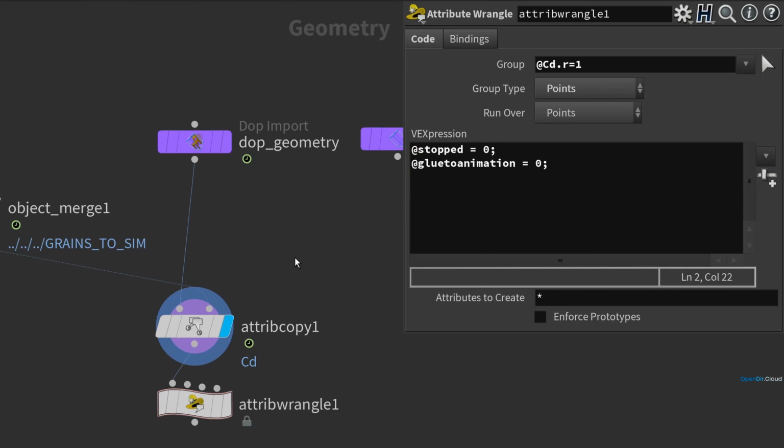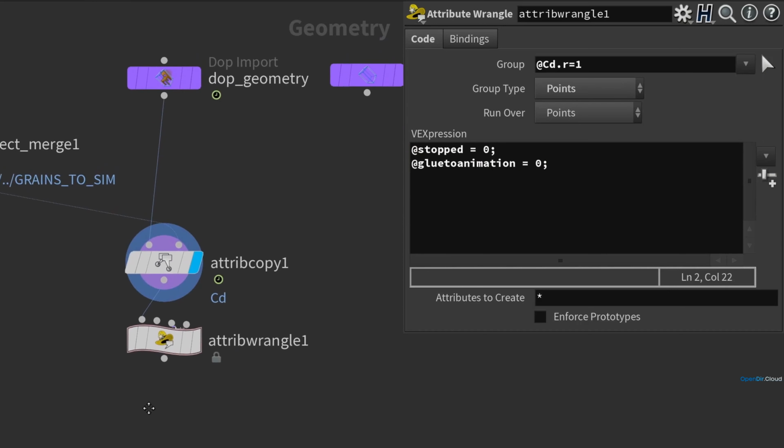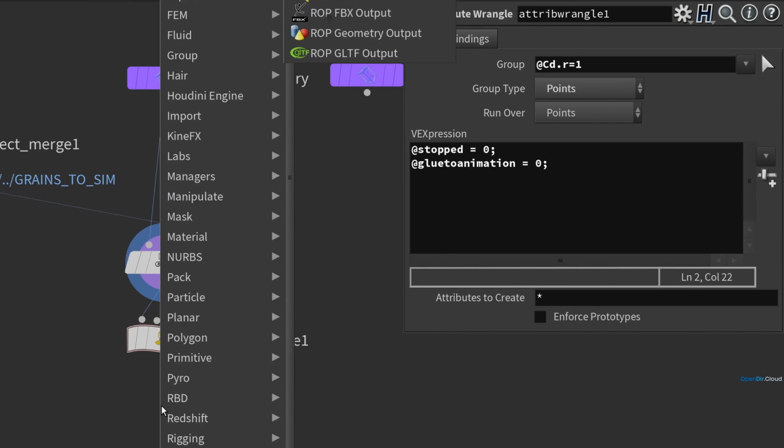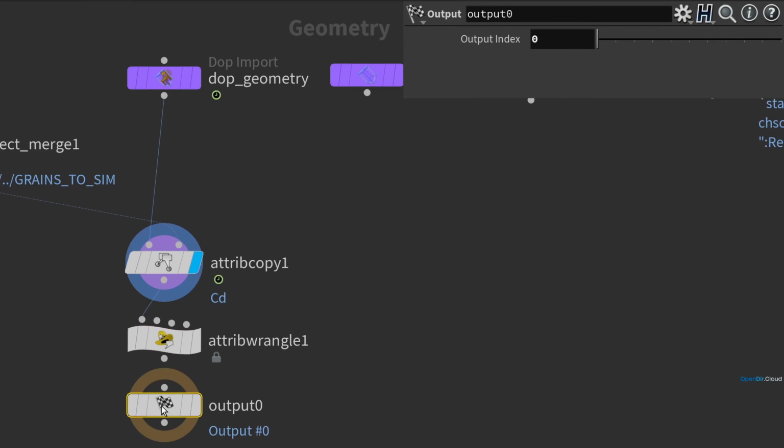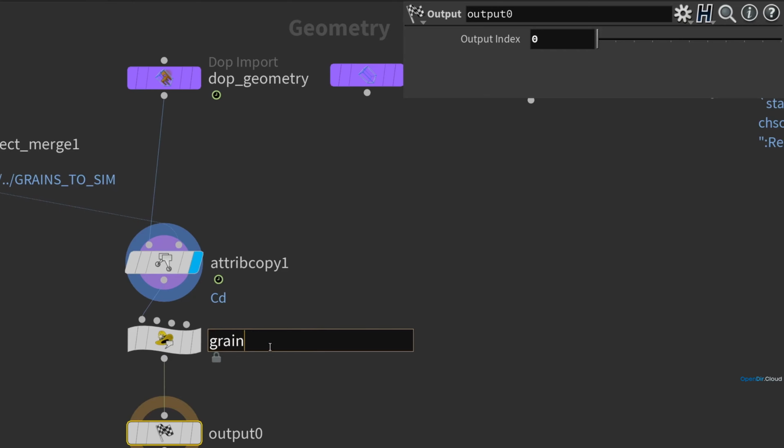And then similar to the infection solver that we set up earlier, we're going to add an output at the end of this to make sure that the correct stuff is outputted from this SOP solver without this being affected by the display flag. So connect the attribute wrangle there, and I'll rename this to grain activation.